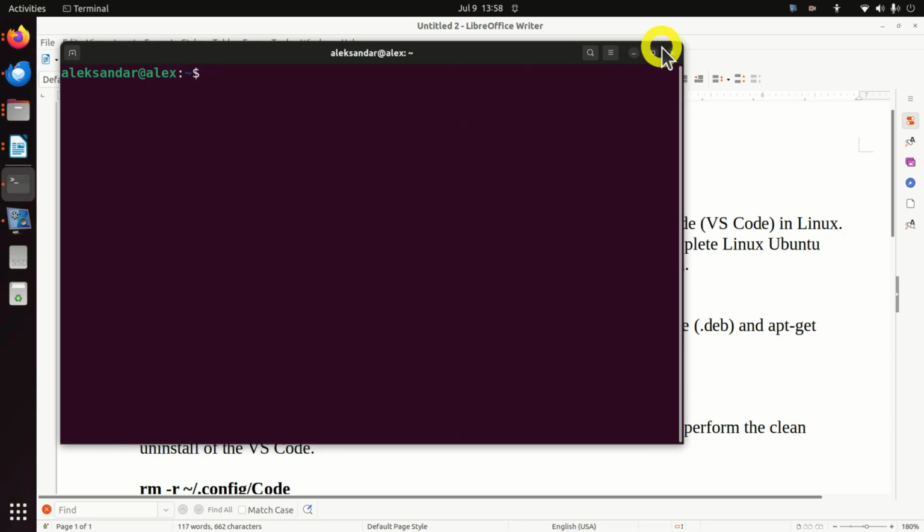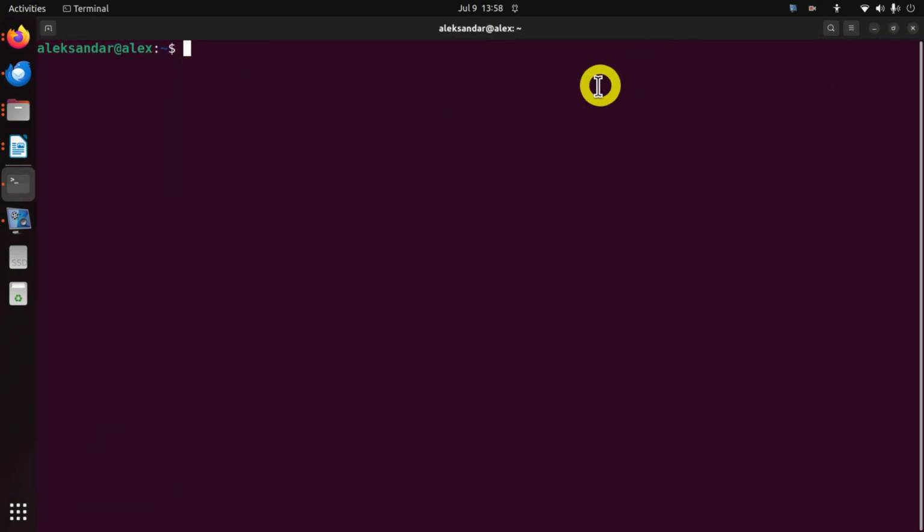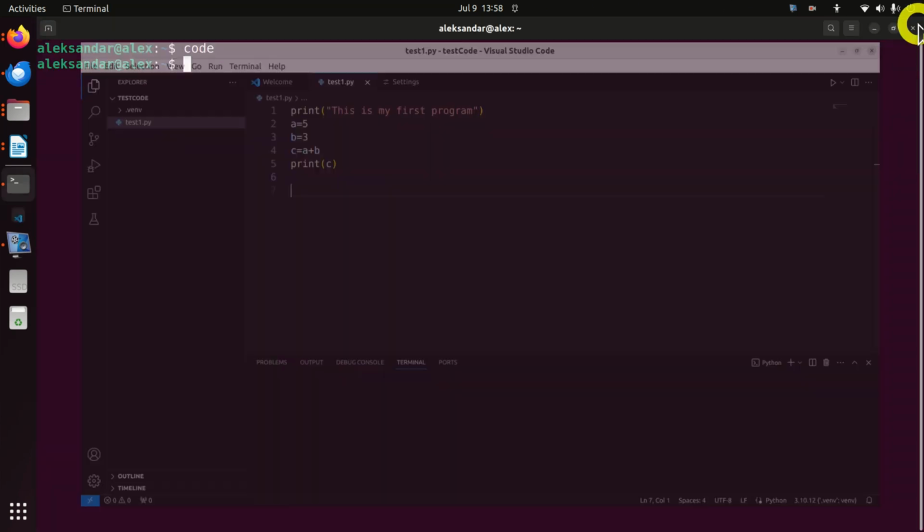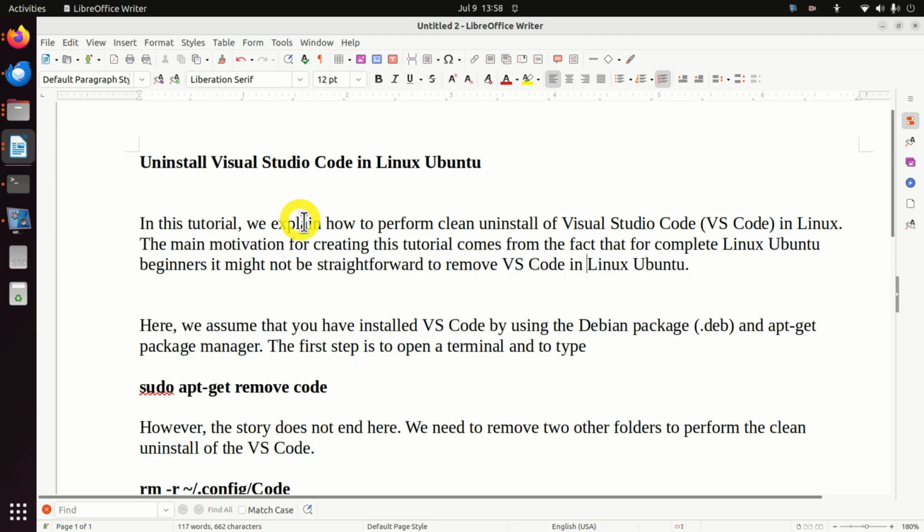And before we try to uninstall VS Code, let's first try to run VS Code. So type code, and if Visual Studio Code is installed, you will see VS Code and you might see some of your Python projects. Okay, so let's close VS Code and let's continue.